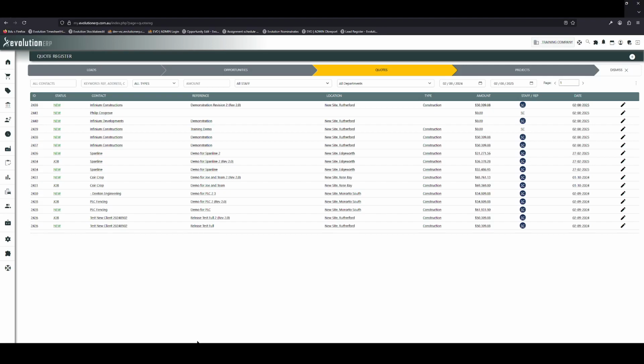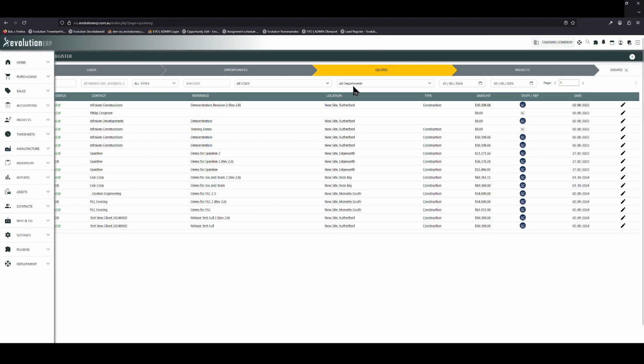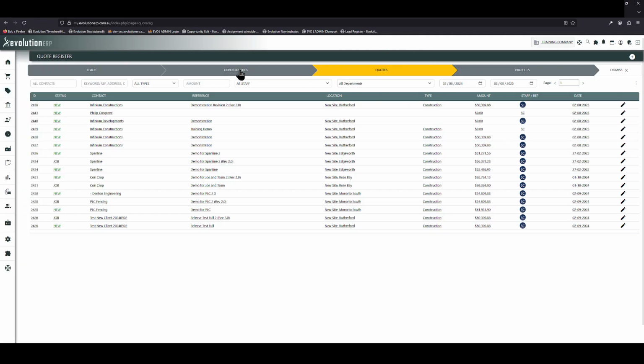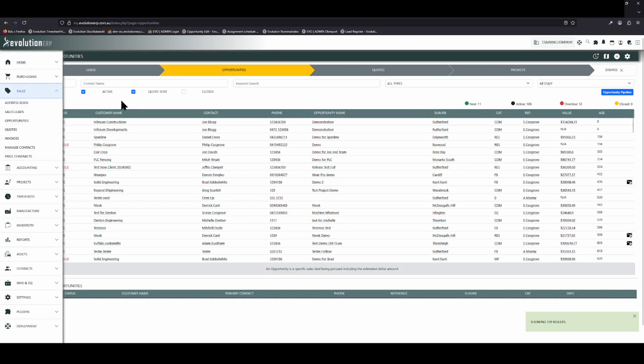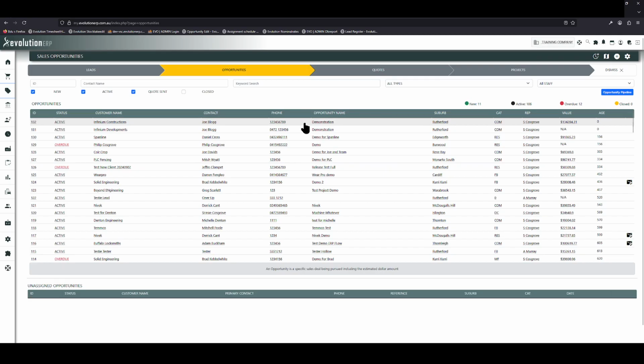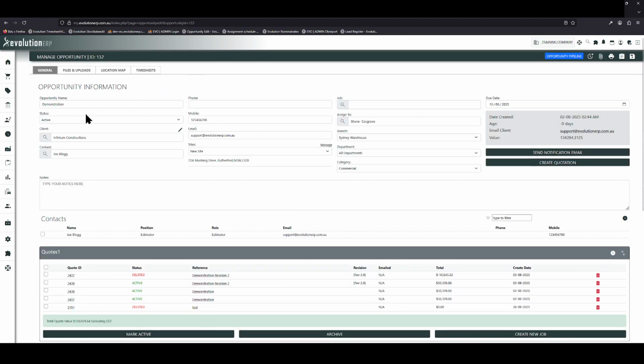Working with the sales opportunity screen. So from this quote screen, I can just click on opportunities using the pipeline. We can also go into sales and click on opportunities here. Pick an opportunity that you would like to edit. And here we are. This is the main opportunity screen.